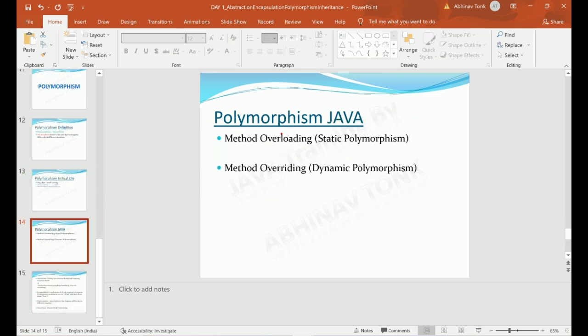Now in Java, polymorphism happens in two ways. The first one is method overloading, which is known as static polymorphism, and the other one is known as method overriding, which is dynamic polymorphism. And this happens when we have an inheritance or parent-child relationship between two classes. Let me open Eclipse and show you.